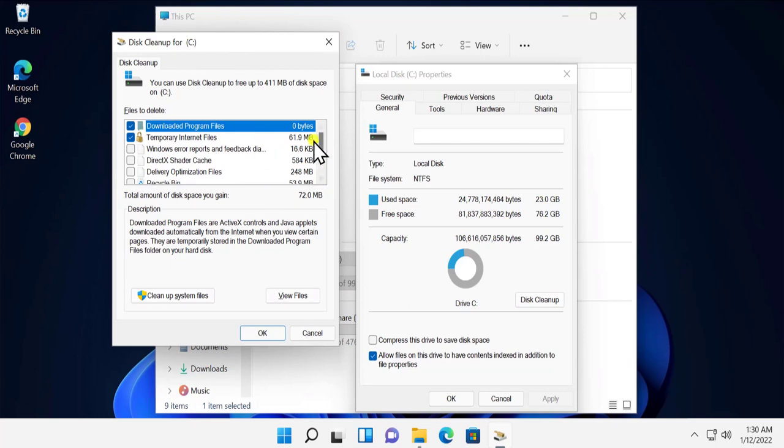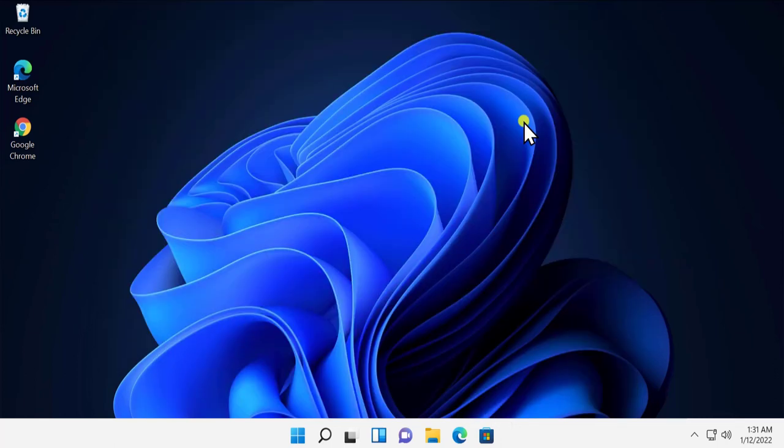From here, you can do the same thing you have done in the settings option. You can select the options from which you want to delete the temporary files. Just simply select your option and click OK. So that's how you can delete temporary files to free up space on Windows 11.